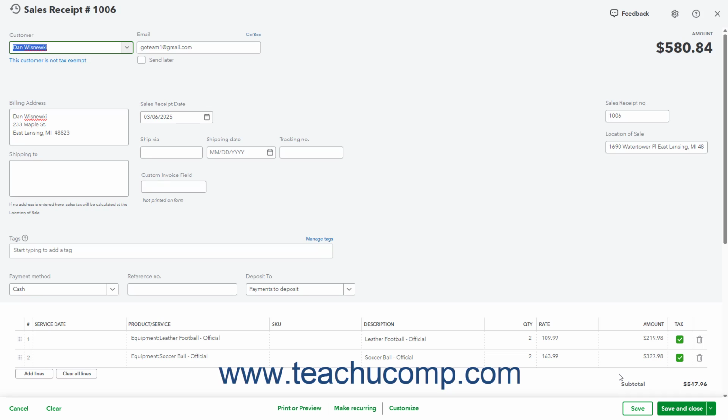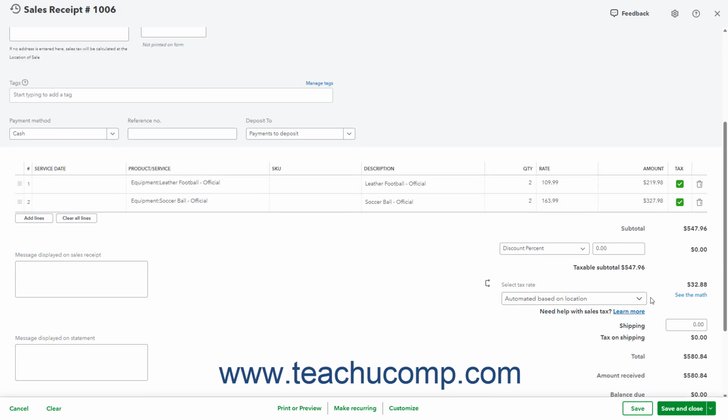Alternatively, to apply a custom sales tax rate if you created one, select the sales tax rate from the Select Tax Rate dropdown in the Sales Receipt window. The amount of sales tax to collect then appears in a field to the right, which you can change if needed. On a related note, to apply a discount to the total sales receipt, if you enabled a discount field in your sales forms, use the Discount dropdown that appears next to the Select Tax Rate dropdown to select either the Discount Percent or Discount Value choice.